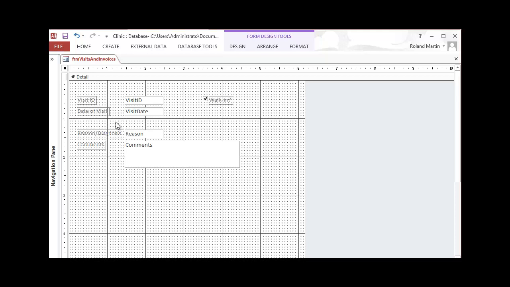Now let's click the reason text box so we can select that. We're going to put our pointer on the middle right handle of the reason text box, and drag it to where it is approximately the same width as our comments text box. Let's do that now. Click on that, drag it over, and that looks pretty good right there.